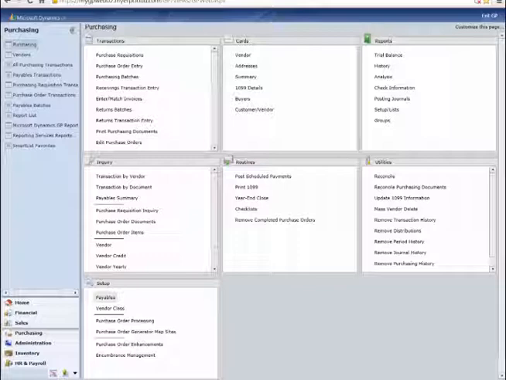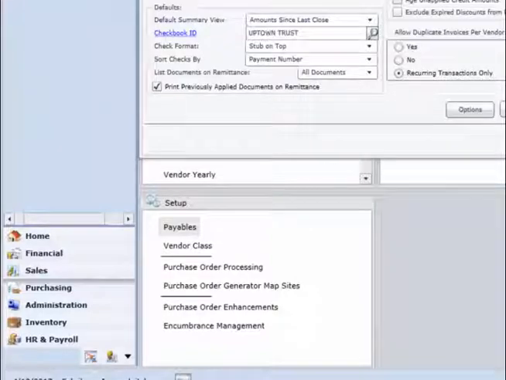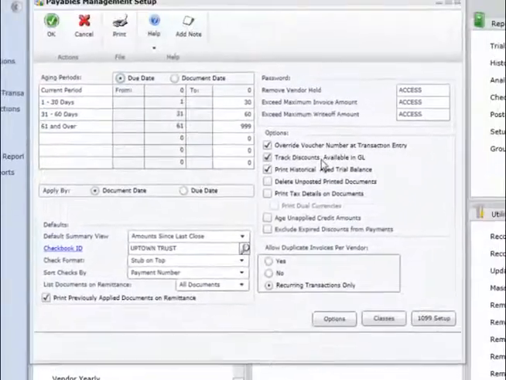We're going on to accounts payable and accounts receivable setup options within the system. I'm going to start with my payables window, clicking on the purchasing area page here, and then I'm going down to setup. I'm going to choose payables. This brings me open to the payables management setup window.